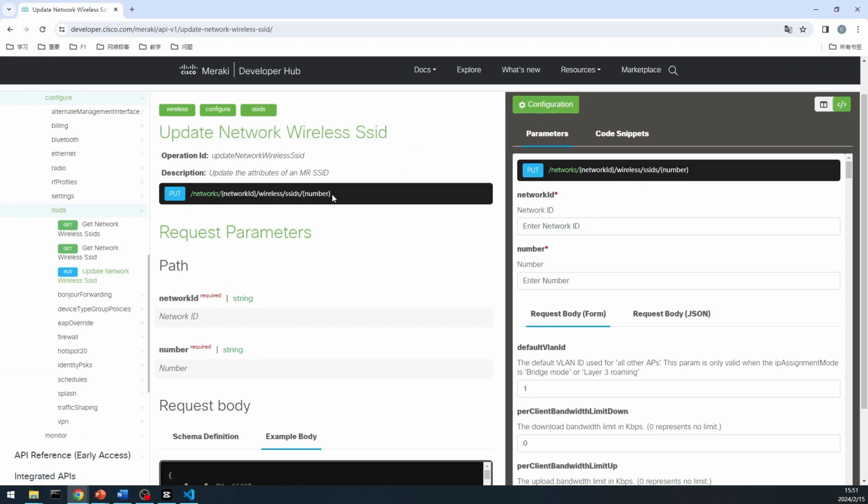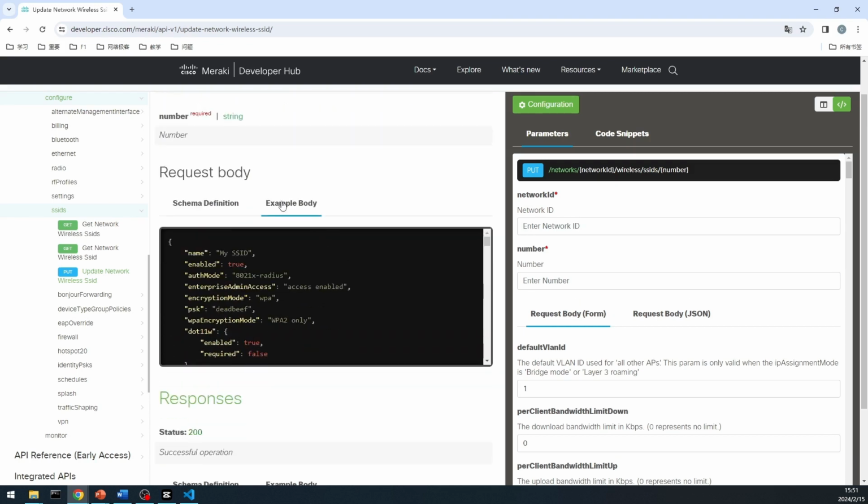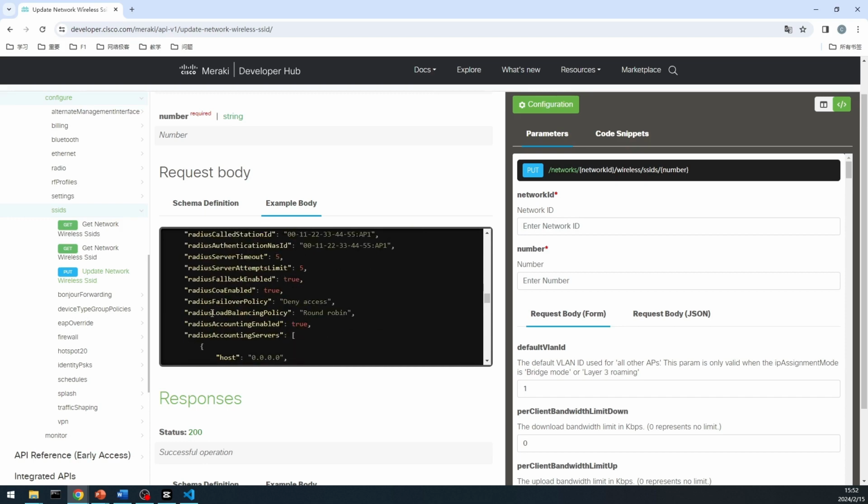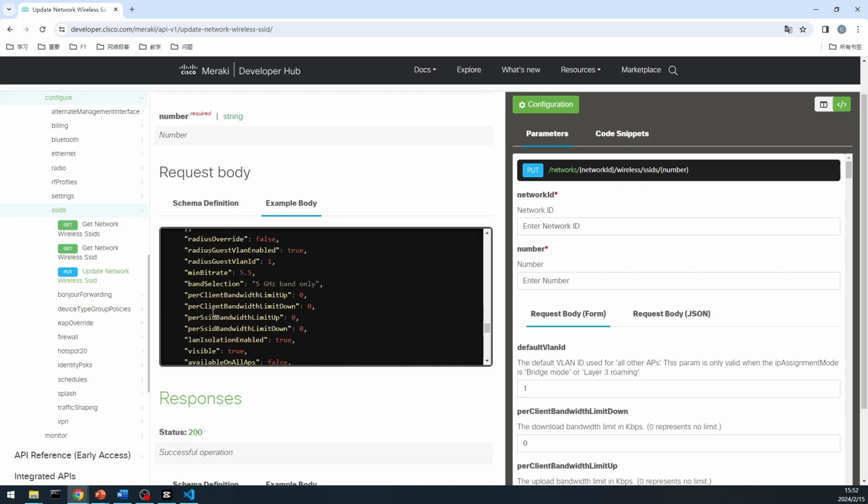This API firstly has the URI: networks, network IDs, and wireless SSIDs number, and the correct HTTP method is PUT, not POST. So let's see the request body, and we will see the example body, and here there is state is enabled. Yes, the enabled. Is there any parameter with the name enable? No, I think no.